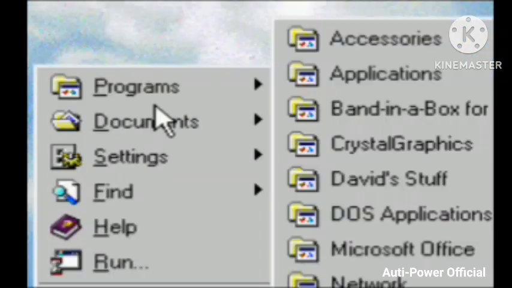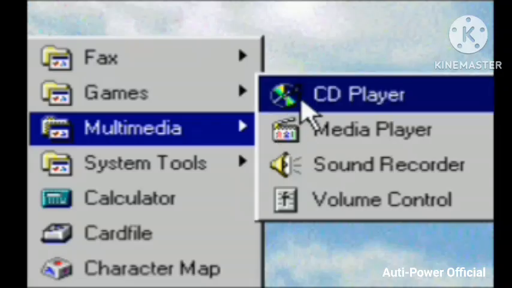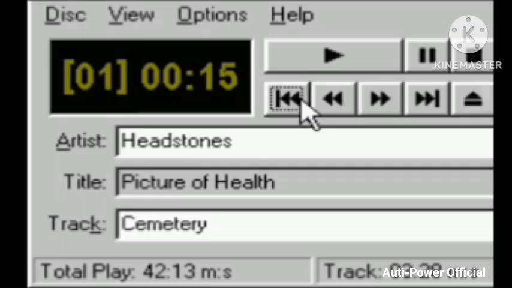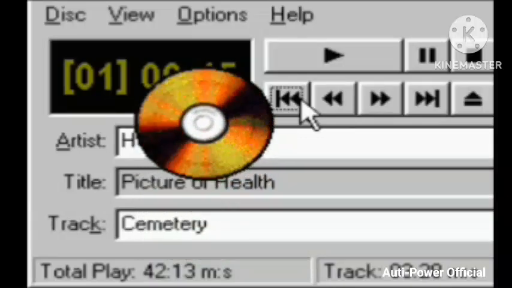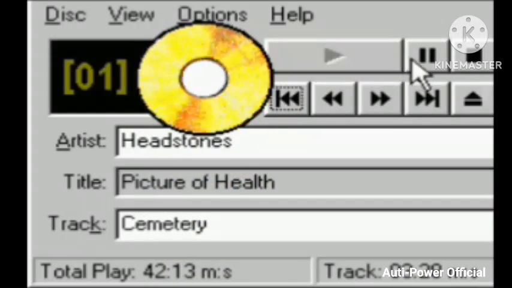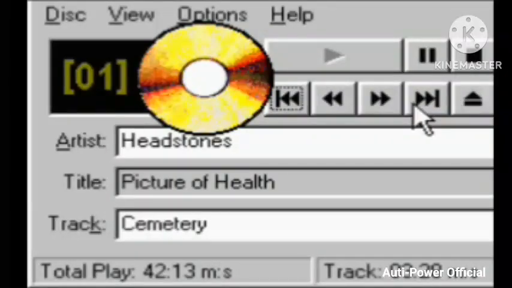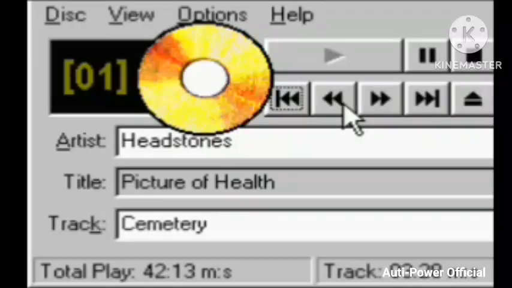Aside from Media Player, you may have installed additional multimedia accessories in Windows 95. From the Accessories menu, select Multimedia. CD Player lets you play audio compact discs. The basic controls are the same as those found on any regular CD player. Play, pause, stop, and eject. You can also change tracks and move forward or backward within a track.